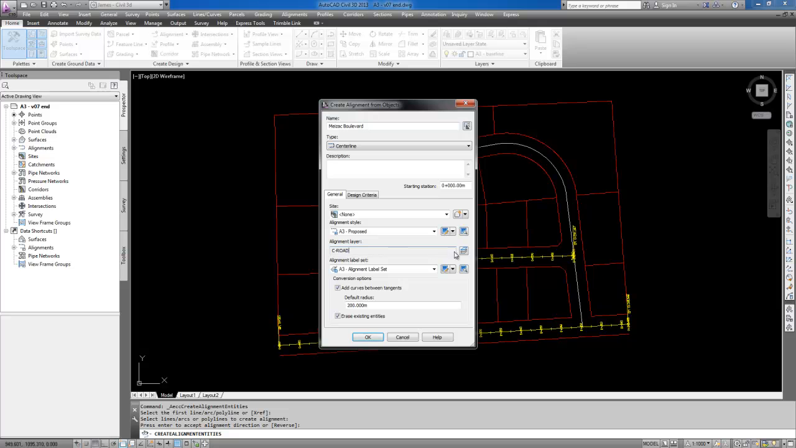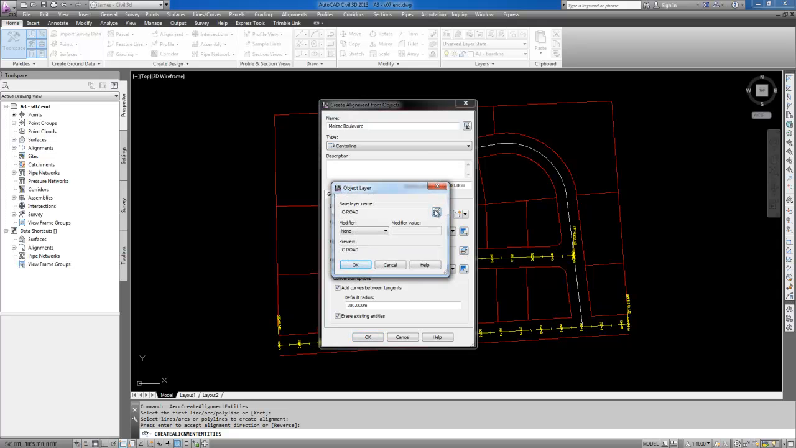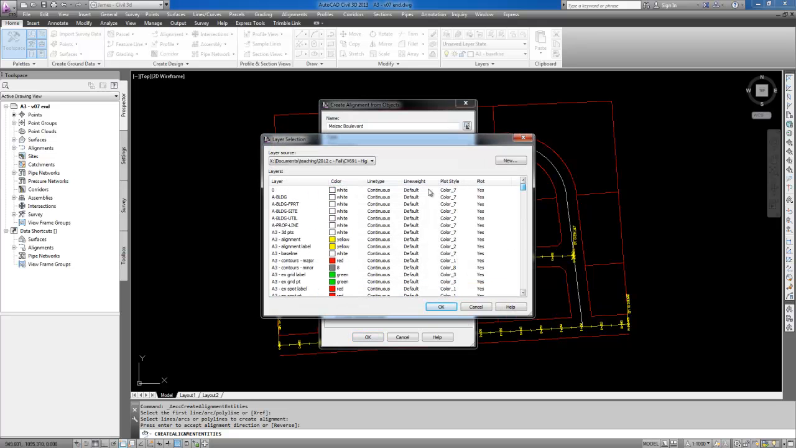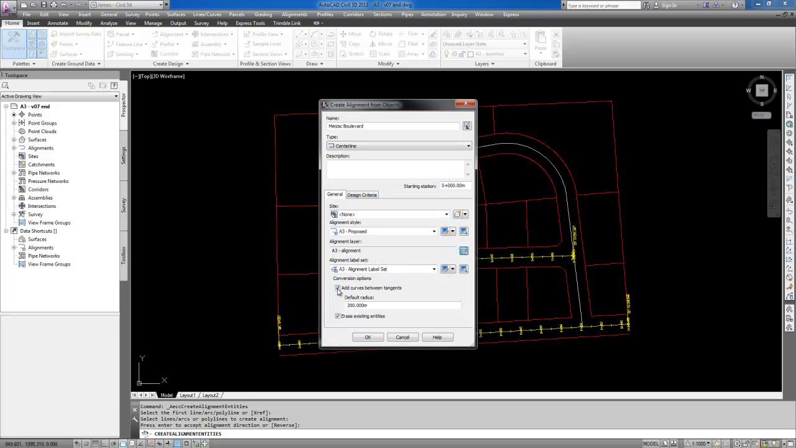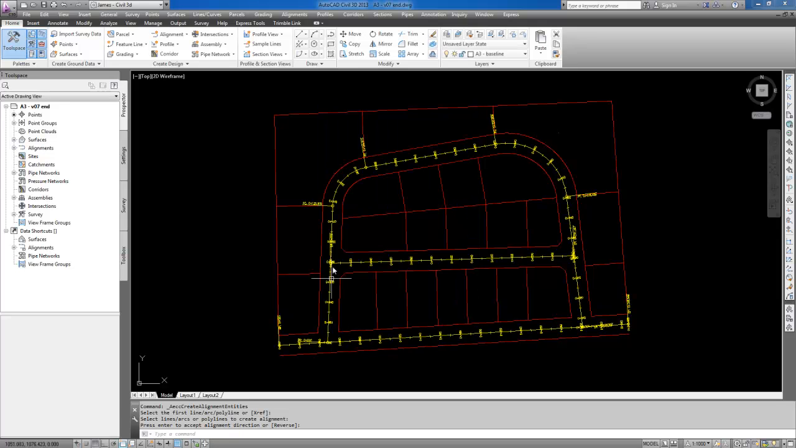switch the alignment layer to A3 alignment, click on OK, click on OK, uncheck these ones again. Alignment label set should be A3 alignment label set, then simply click on OK, and the alignment for Mazak Boulevard has been created. So just like that, the three different alignments have been created with their correct names.